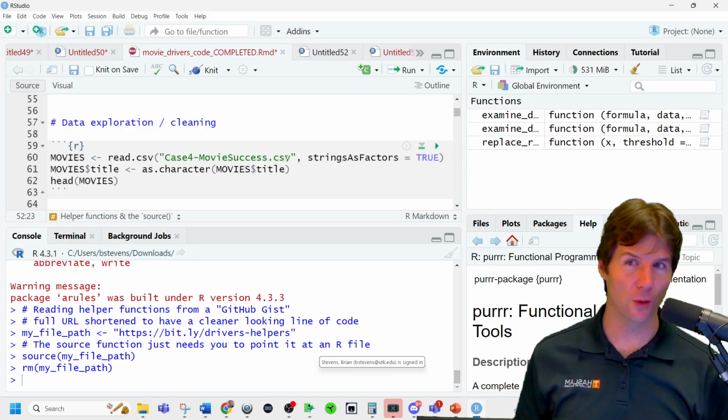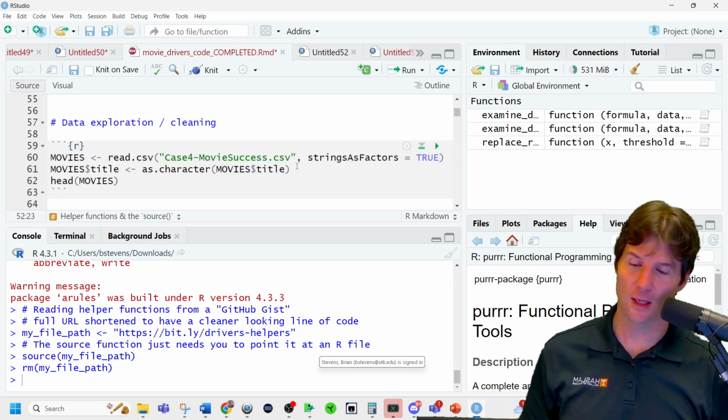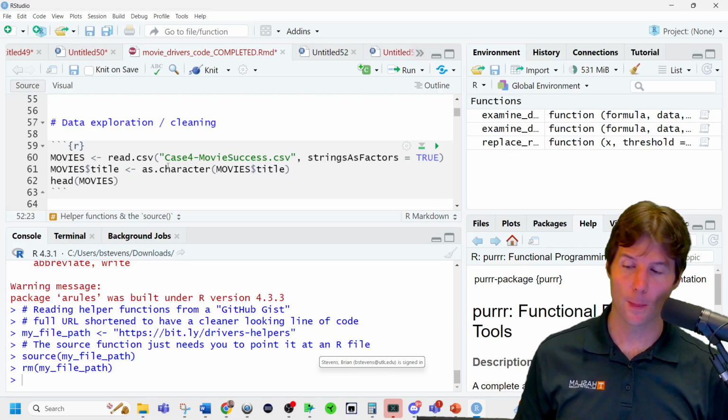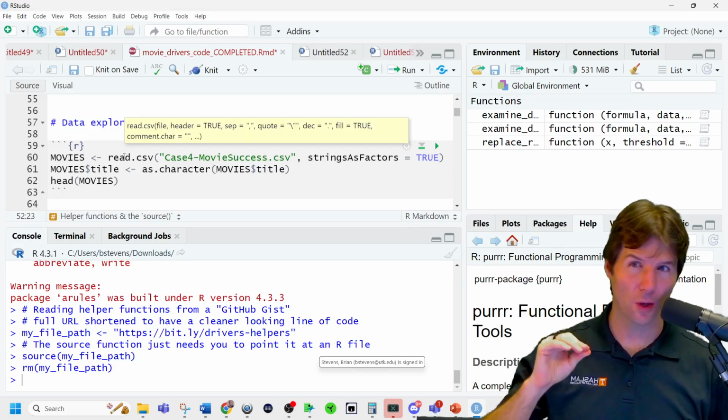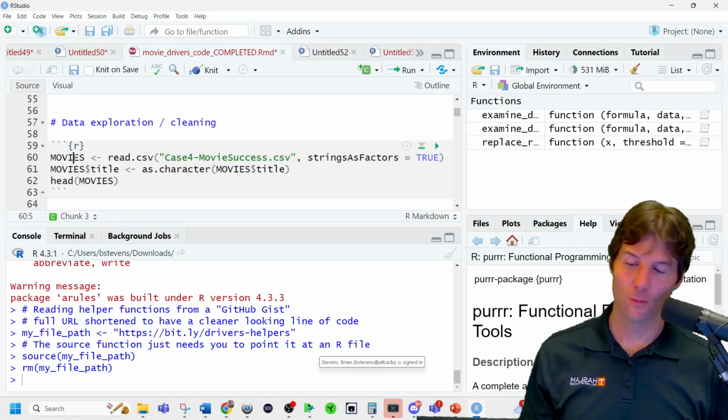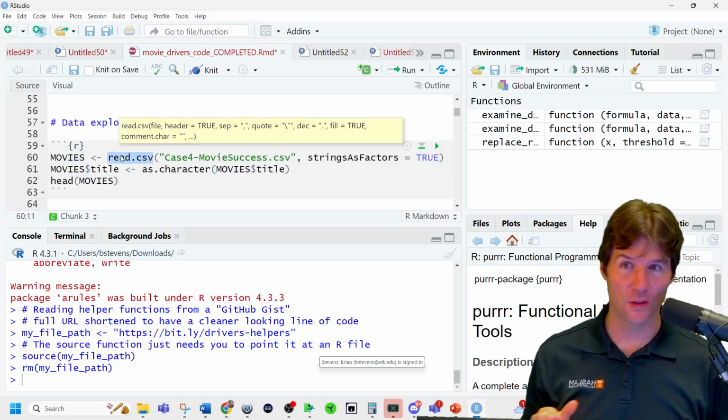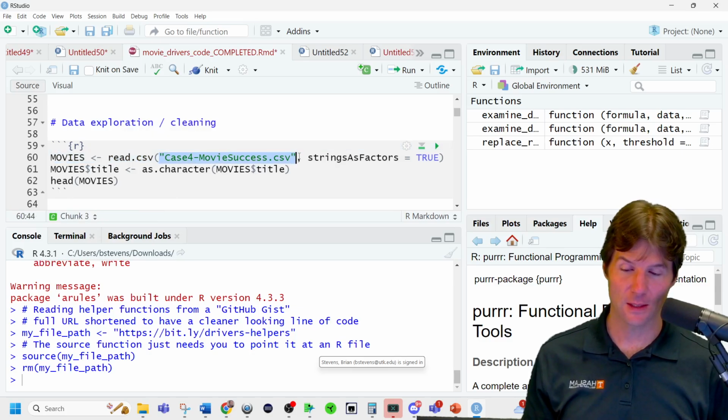Make sure to go to Canvas and download the case4-moviesuccess.csv. You have to know every bit of this. I always say to people, read your code as a sentence. Movies is what we're saving into. Save into movies by reading the CSV file that has the name.